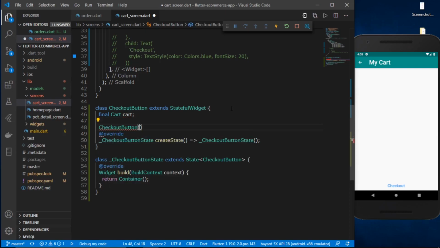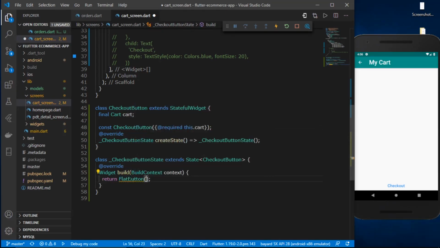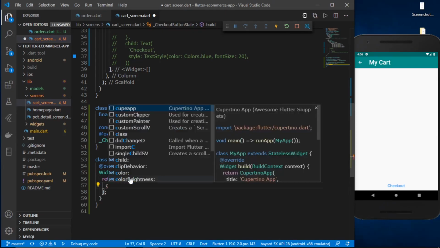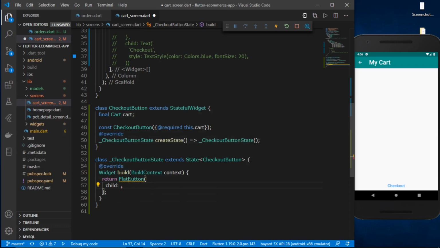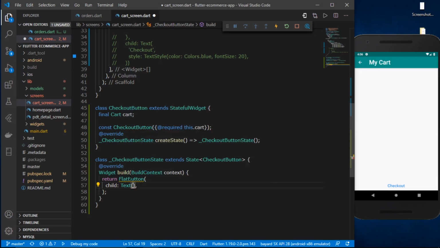So CheckoutButton, and inside of it we can specify the cart, and it should be a required parameter. So required this.cart, semicolon, and now what it is going to do, it is actually going to return a flat button. So FlatButton here, and inside this flat button we need to have a child, and the child would be a text widget, and it could be Checkout.